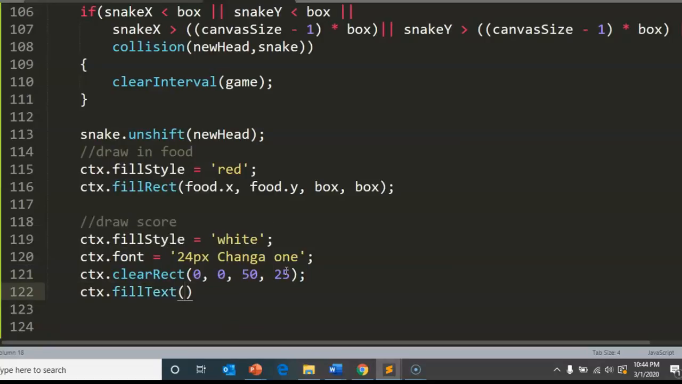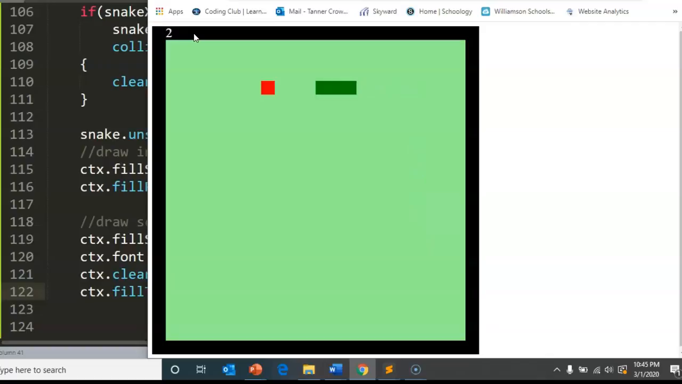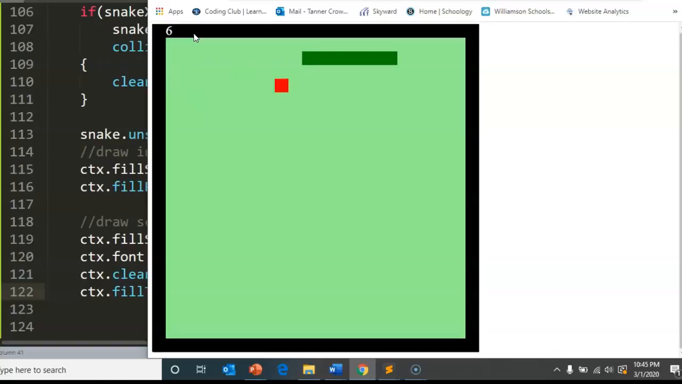ctx.fillText, and we want to put our score in there, and we can do just box, and we're going to do 0.8 times box for our y. That gives us a little bit of buffer. And let's go ahead and test that out. And there we go, we have our score. And it sure does count up for us. And you can see how high of a score you can get. And see if you can beat your buddies.